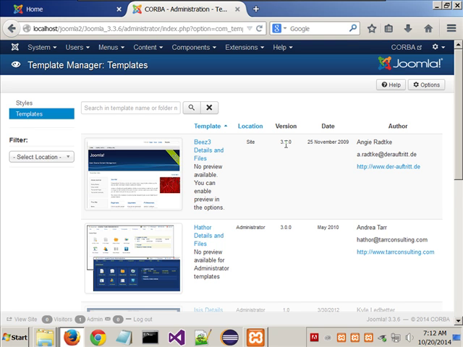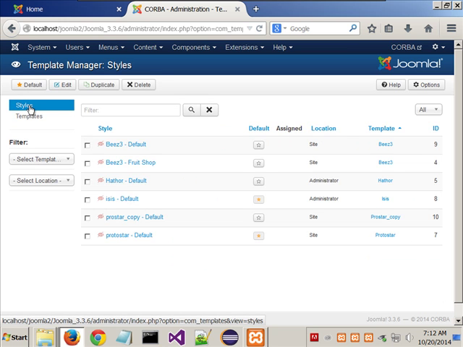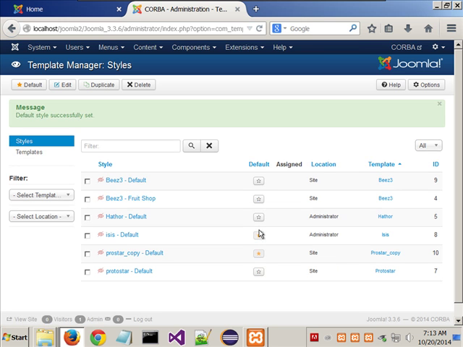Finally, switch to the Template Manager Styles screen by clicking the Styles link in the menu on the left-hand side. Here you can set the new template to be your default. Click on the white star next to ProStar Copy Default to make this the new template. And you can see, hopefully it changed from ProStar Default to ProStar Copy Default.